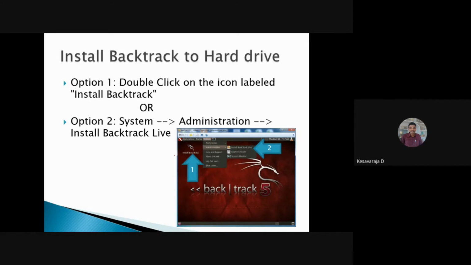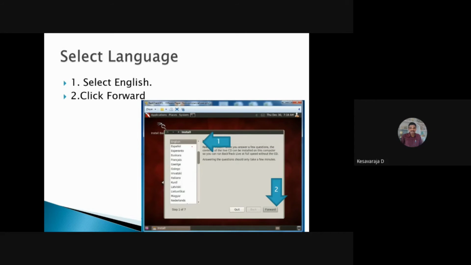It's a Backtrack 5 operating system. If needed, you can click on install Backtrack; it's not mandatory. Now it's a live booted operating system. Under system administration you can click either install Backtrack live, or otherwise install Backtrack. Click either 1 or 2, which will install the operating system.